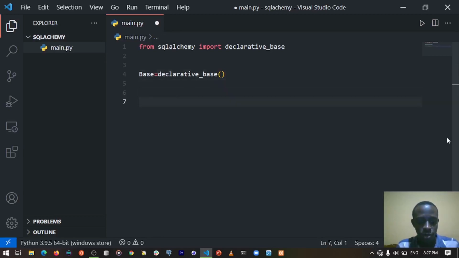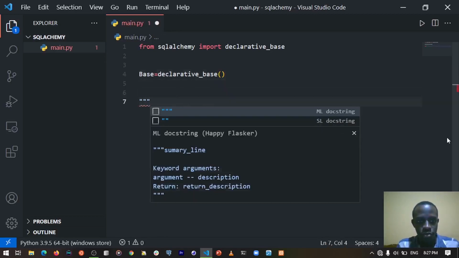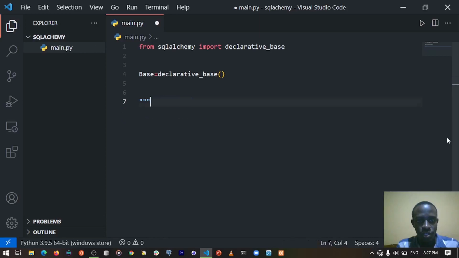So I'm going to come just down here, and I'm just going to create a simple string. So let's just create a simple string just like this.